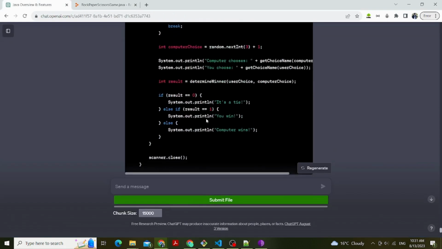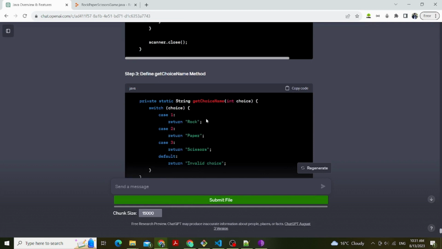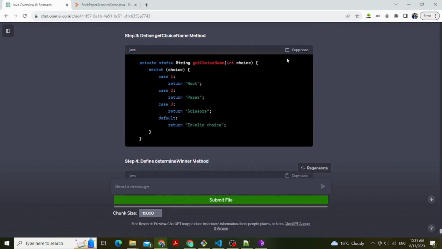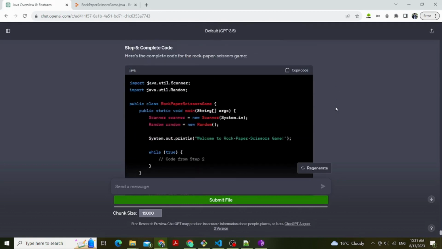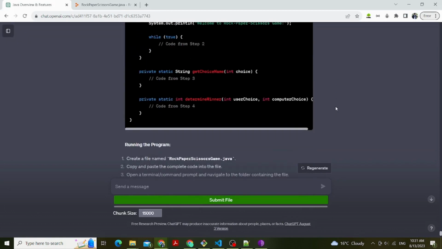Step 3. Define getChoiceName method. The getChoiceName method takes an integer representing the user's or computer's choice and returns the corresponding name: rock, paper, or scissors. We use a switch statement to match the input choice with the appropriate name.